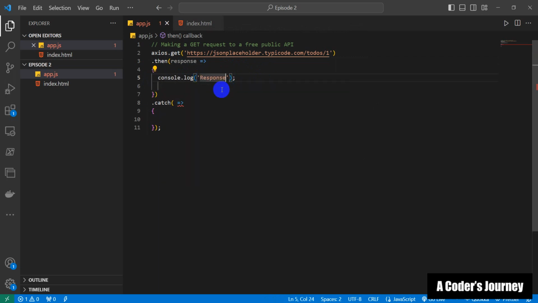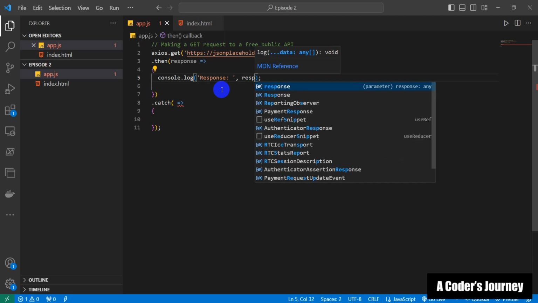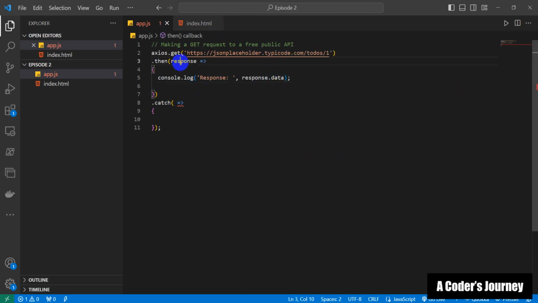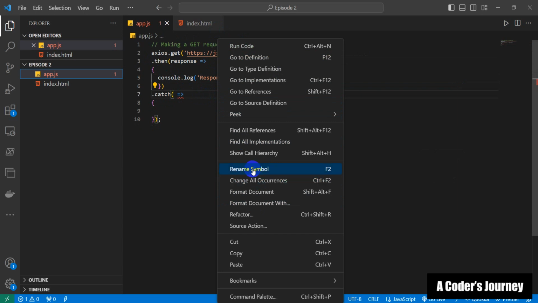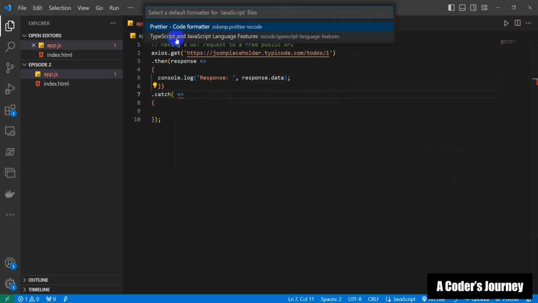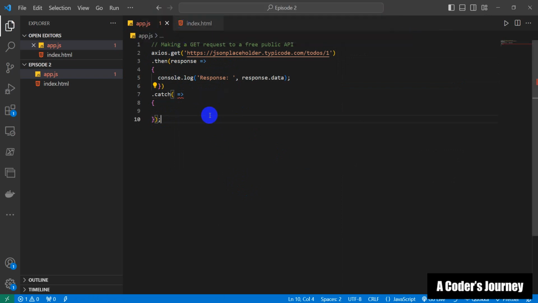So I'm going to say response, and then response.data. In order to get to the real data, I'm going to say response and then data. This is for the happy path, right? It is used when you want to handle the successful fulfillment of the promise.